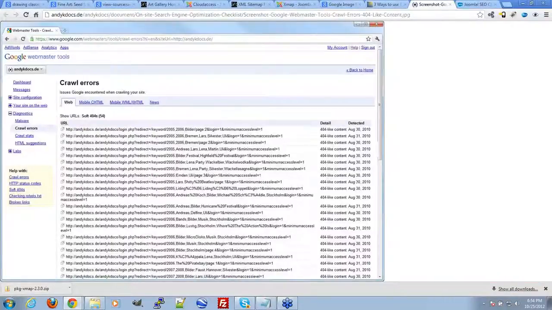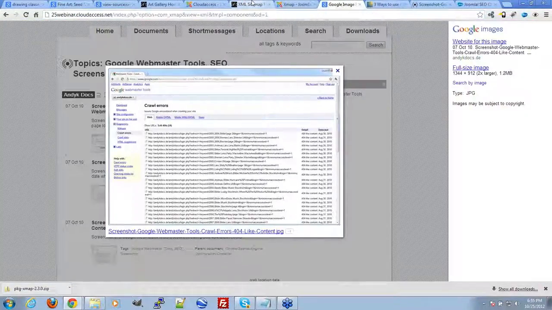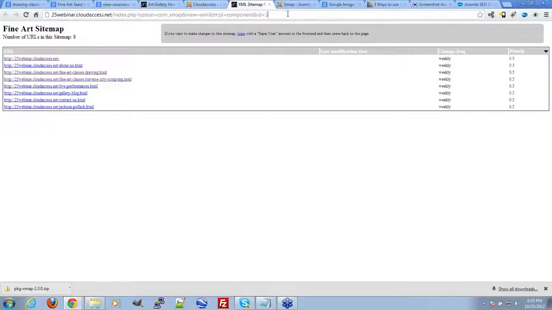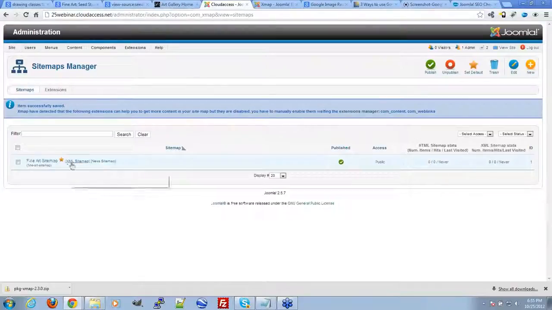Once you log in, you're going to see a number of different links on the side here. Site configuration is the one where you upload your sitemap. All you're going to do is click on the site configuration, and there's a button that says Submit Sitemap. Once you get to that spot, they're going to ask you for the URL of your sitemap. That's where this comes into play.